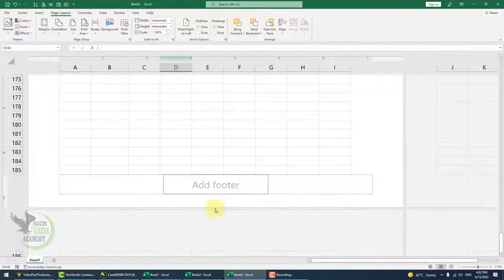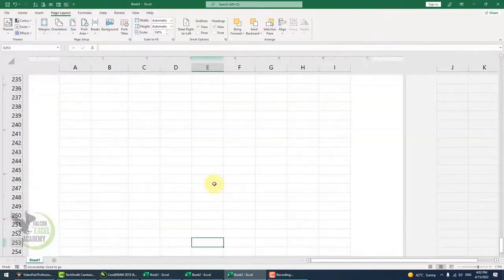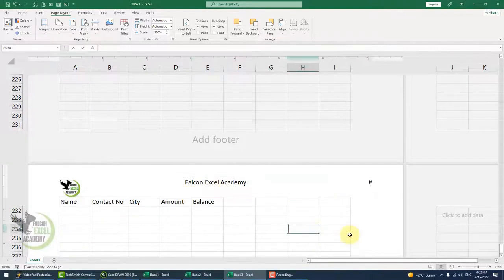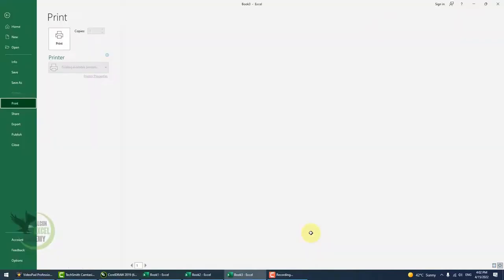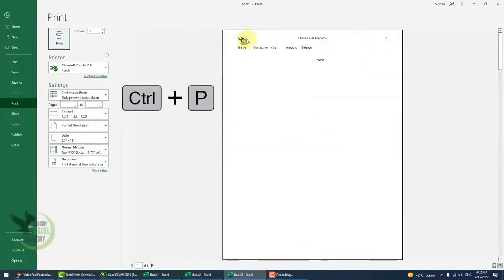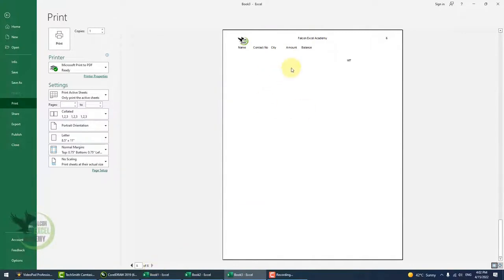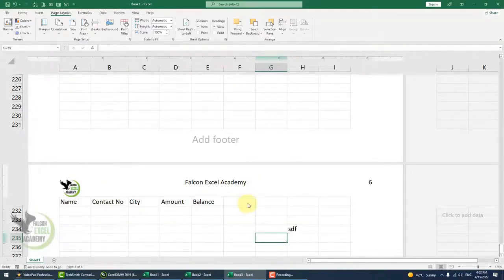As we click, you can see that on every page, this heading is being printed along with the logo, title, and page number. If we press Ctrl from the keyboard, you can see that on page number 1, we have the logo, the title, and the heading. Similarly, it appears on page number 2, 3, 4, 5, and up to 6. All the headings, titles, logos, and page numbers are being printed.